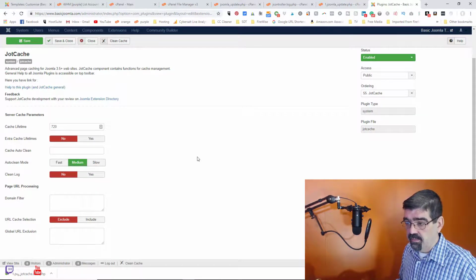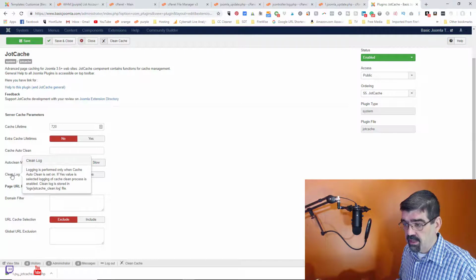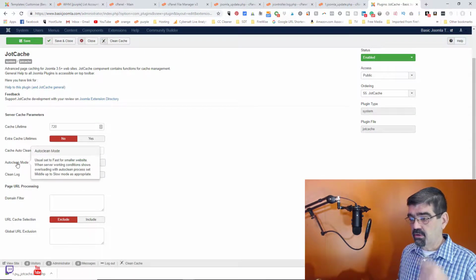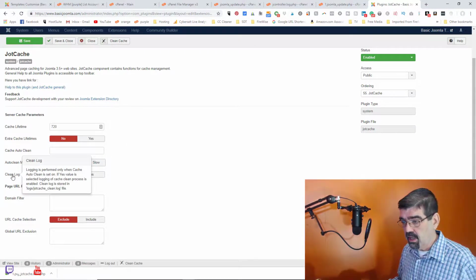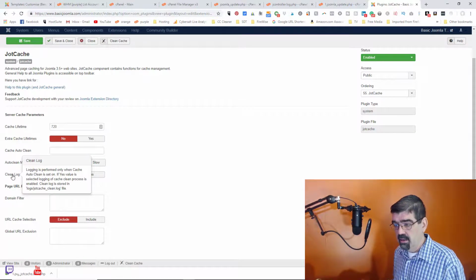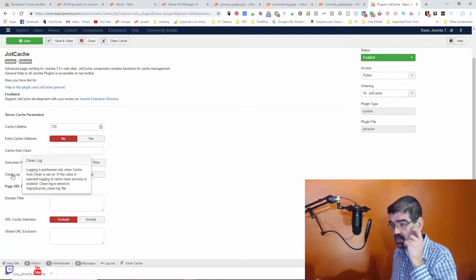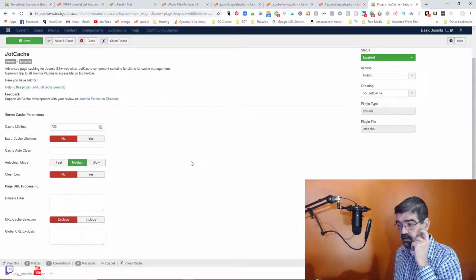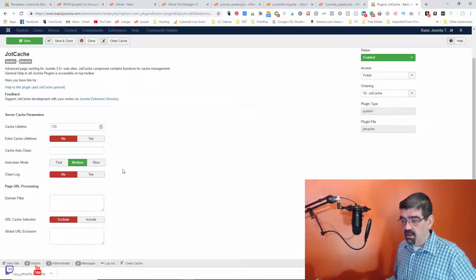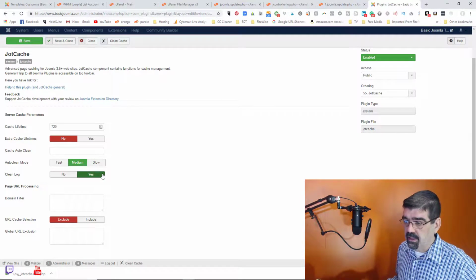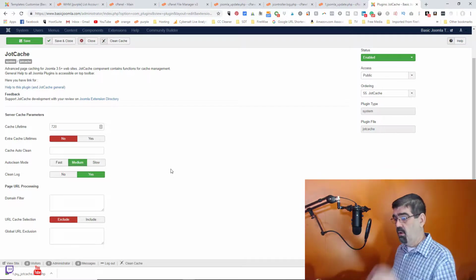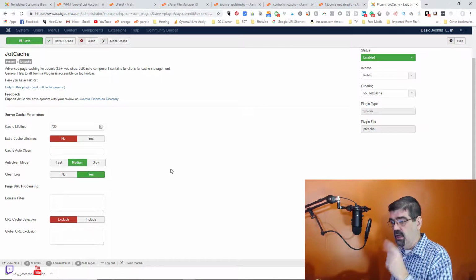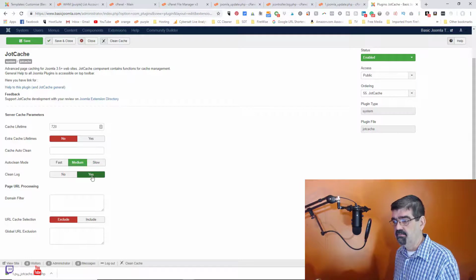So logging is performed when cache auto clean is set on. Okay, so I have auto clean on, but I don't have log cleaning. So it says if yes value is selected, logging of cache clean process is enabled. All right, so if I were to say yes here, those logs would be cleaned out. And lots of other things can be done in this extension. So if I don't want Jot Cache logs, then I can turn them off here. I can have it cleaned.